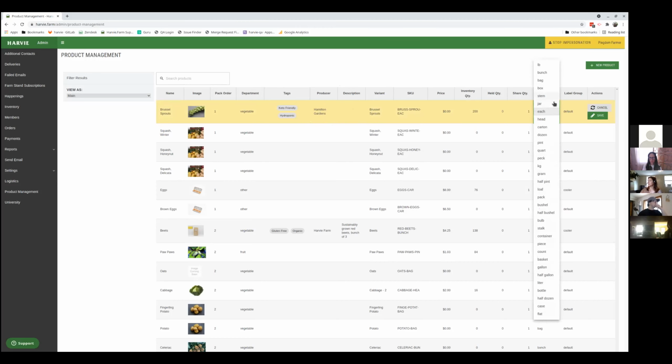So let's say I'm going to sell these by the pound, and I'm going to make them not $0. So let's say our Brussels sprouts are $6 a pound. You can type that in manually, or you can use these arrow keys here to change the price in whole dollar increments. And then I'm also going to update my SKU to reflect that I changed this. So instead of Brussels sprouts each, we're going to say Brussels sprouts pound.